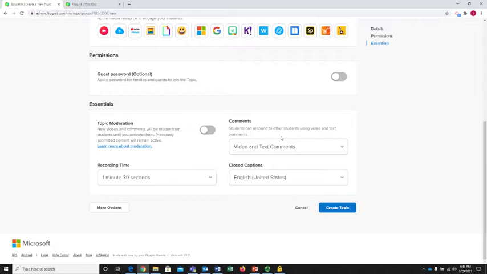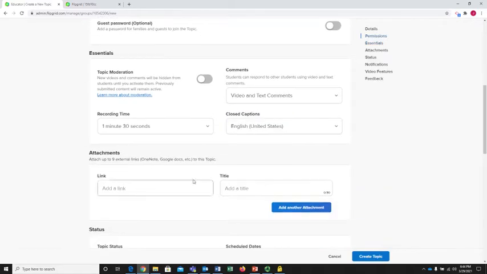Now you can also adjust how the comments are. They can be video and text comments from students, video comments only, text comments only, or no comments. And again, that's for students responding to other students using video and text comments. So you have to decide how you want students responding to other students. Now closed captioning, you can change the language or you can even turn them off. So that's great.